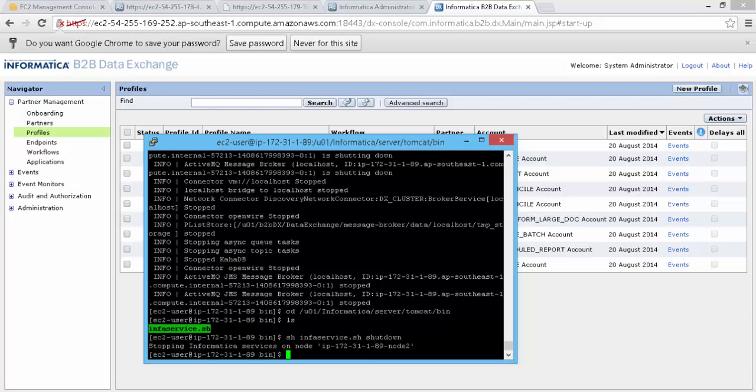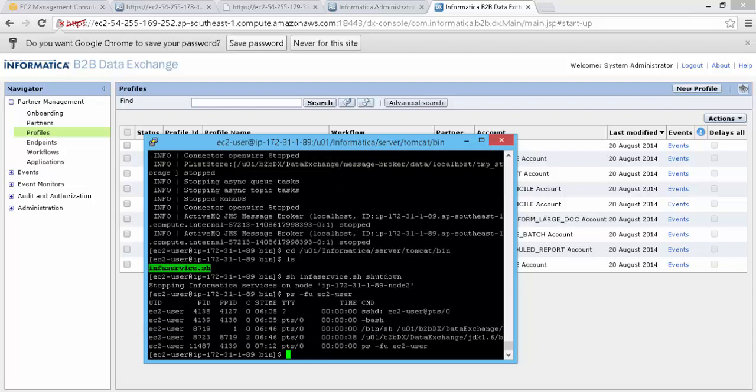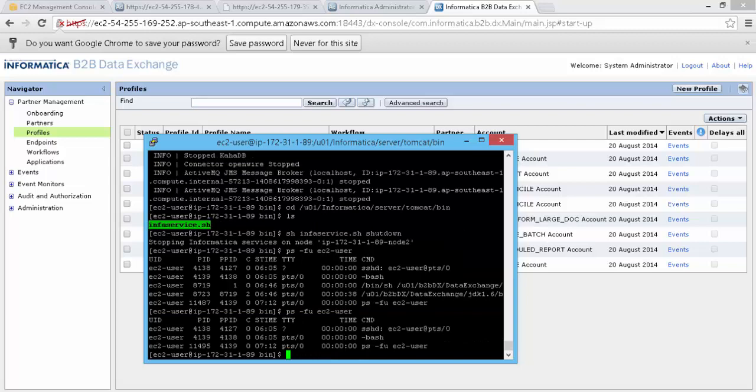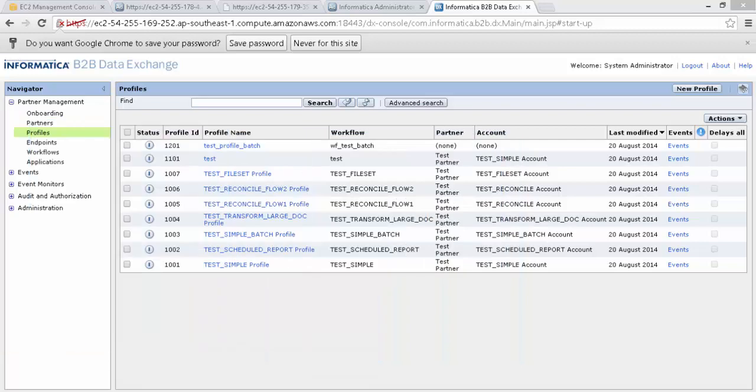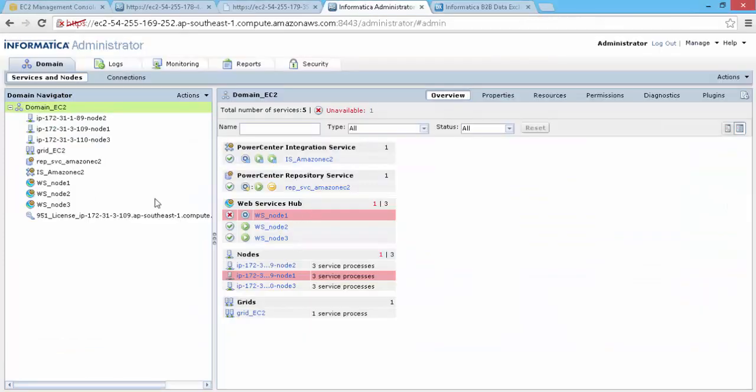We will check the processes here as well, and if they're still running. Yeah, one process for DX like last time. We'll wait a little more and check. Yes. Okay, so node 2 has gone down as well. On the admin console we'll see it will start reflecting soon enough.